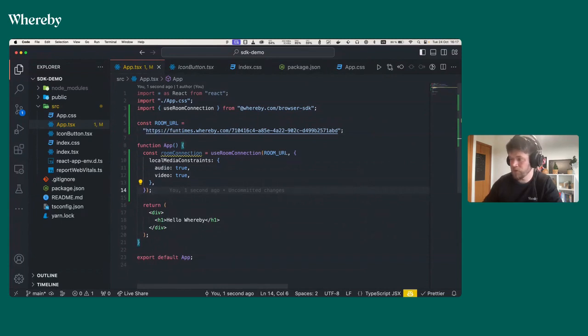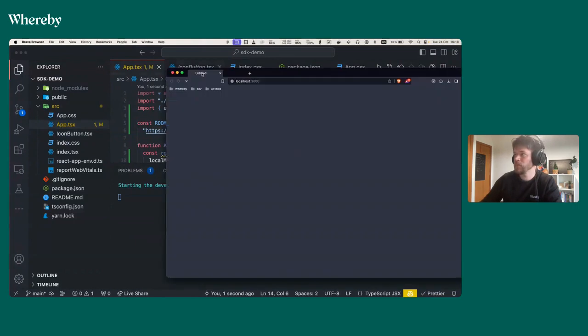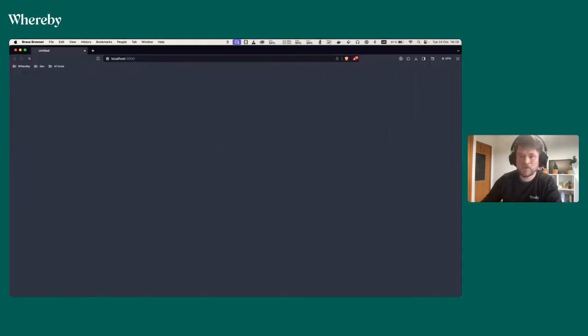So I can try this. I'm going to open the terminal here to run yarn start to start the development server. And let's see. So we have here localhost.